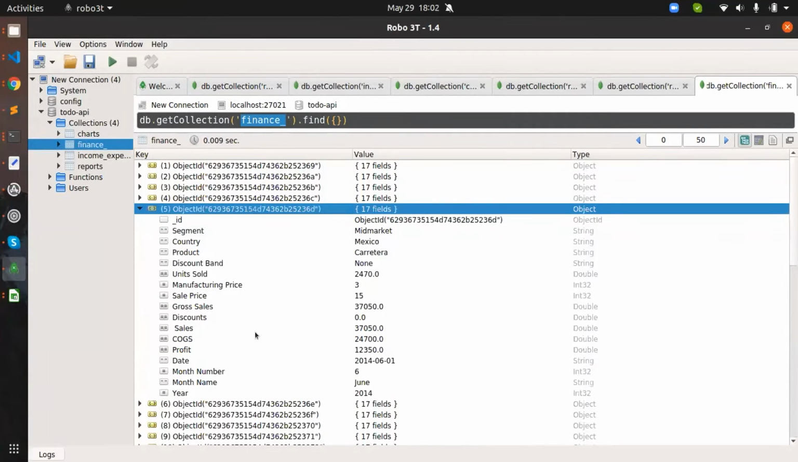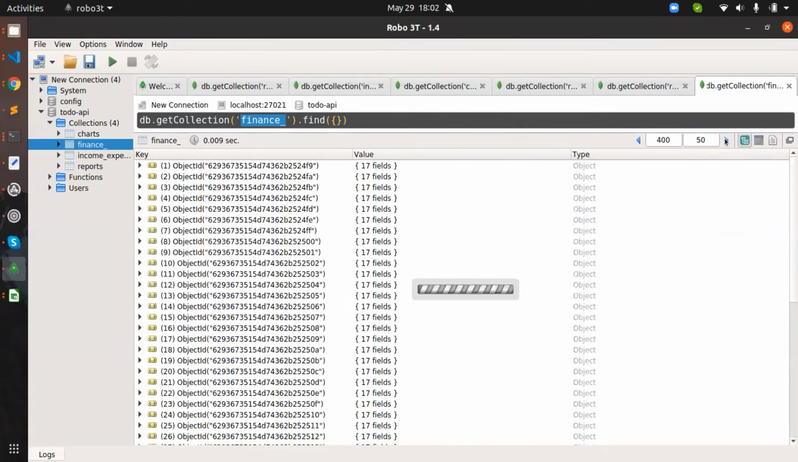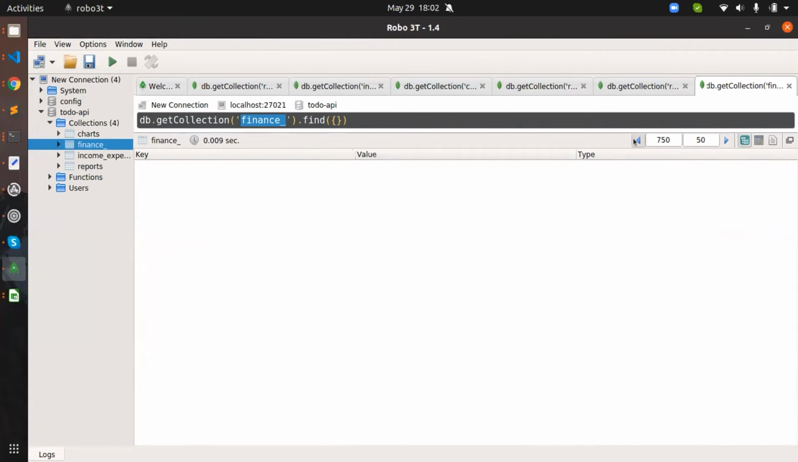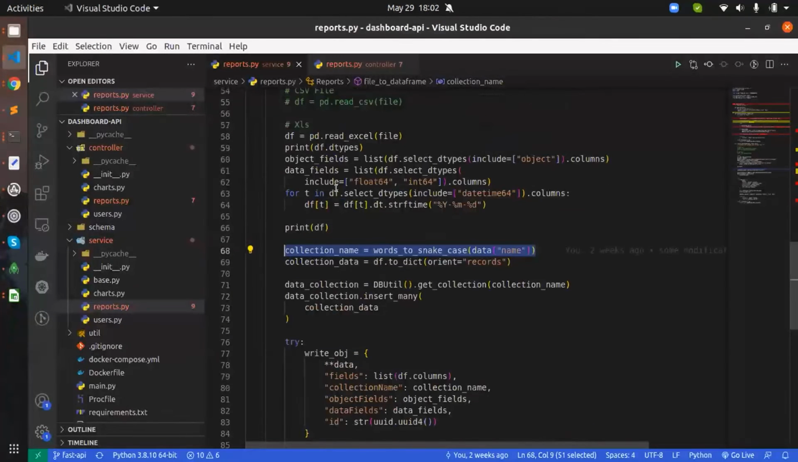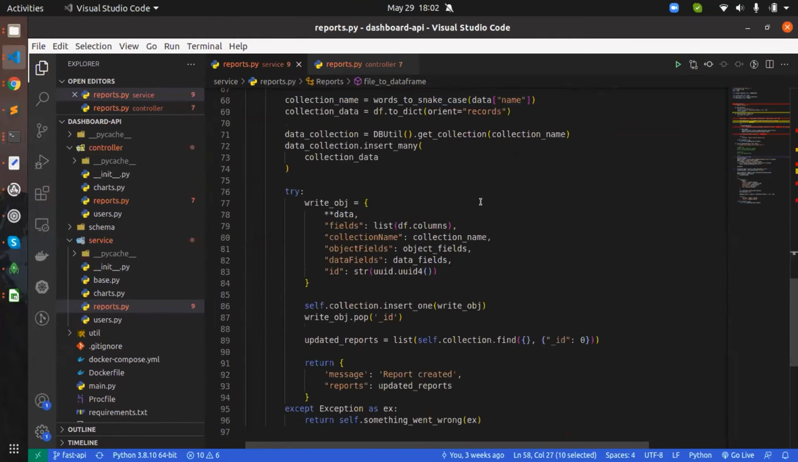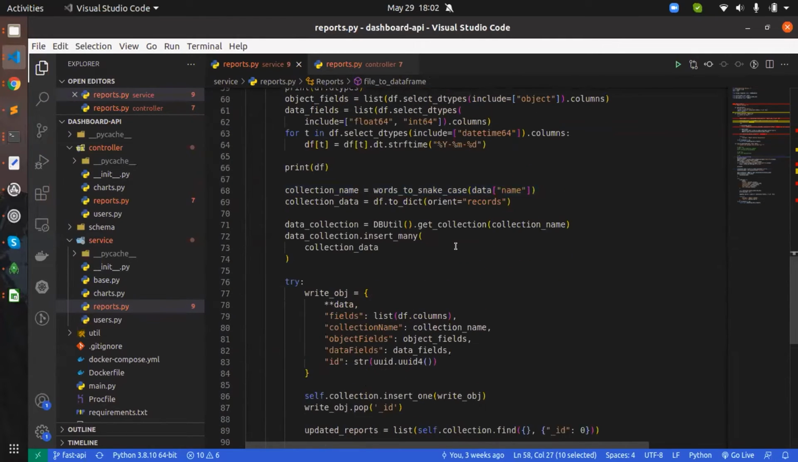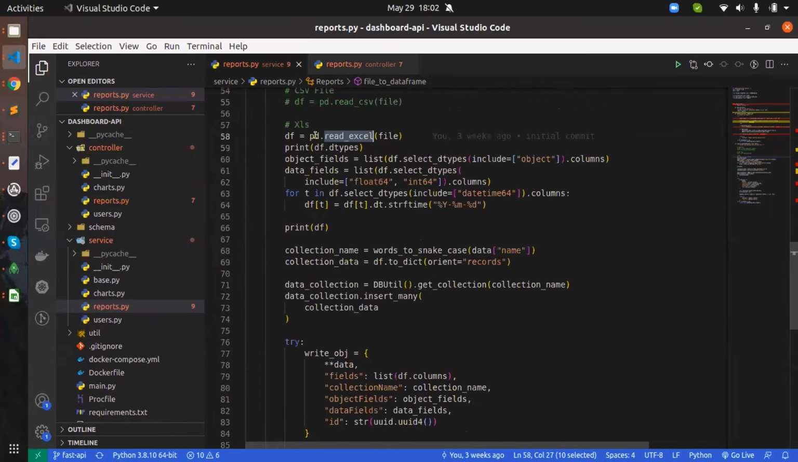So now this finance will create 700 records. You see, 700 records in a few milliseconds. That is how fast pandas read Excel, pd.read_excel, and all these operations are, even when it's written into the DB. So you see, we have taken the data and created something called DF, and then we have manipulated it to get the object fields and data fields as we saw initially, and then we are creating the collection name over at line number 68, and then we are creating the collection data.